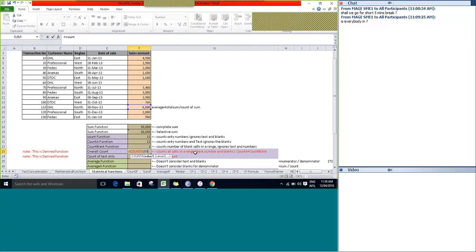COUNTA, select the entire range, close the bracket, plus COUNTBLANK. So by using the COUNTA function with the COUNTBLANK function, you are able to get the overall count. You can see the count is going to be 13. Numbers are 11, text is 1, and blank is 1. So 11 plus 1 plus 1: COUNTA function gives 12 and COUNTBLANK function gives 1. So using the COUNTA function with the COUNTBLANK function, you are able to get the overall count.